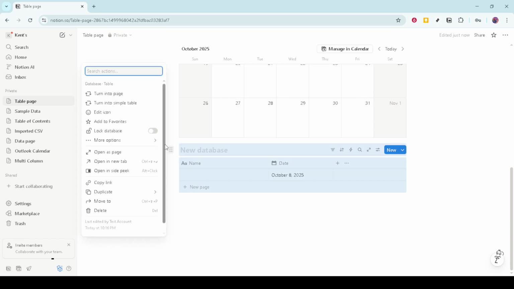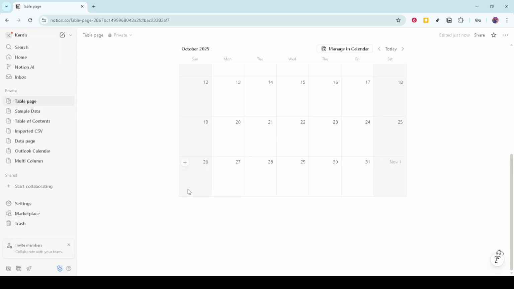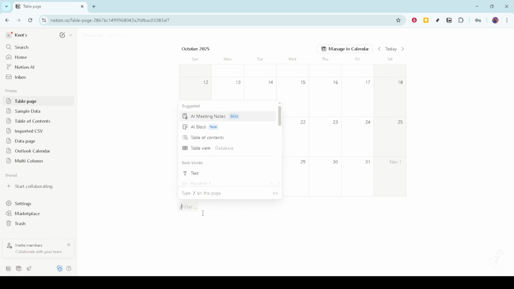After typing this command, you'll click on the Calendar View option that appears. This action will immediately switch your table into a calendar format, displaying the entries from your table into a calendar layout according to the dates you've assigned in the date column.